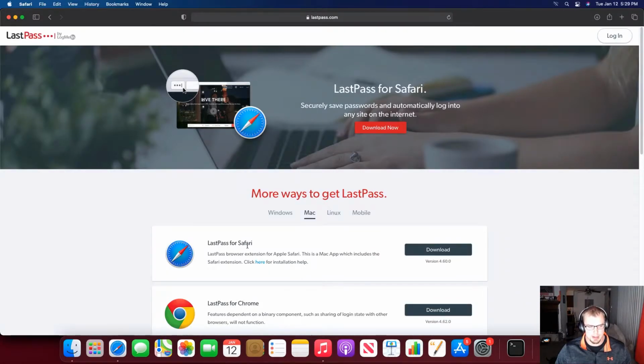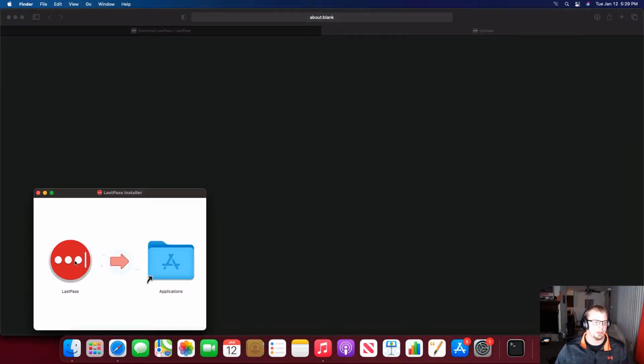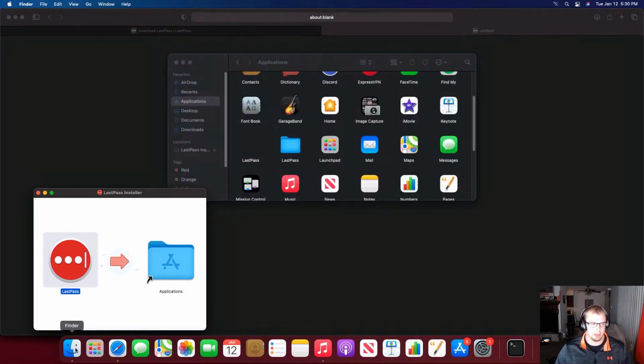And click the LastPass for Safari link, click the download button there, and go down to your downloads folder here. And hit that LastPass.dmg file to open it up, and drag that LastPass icon into your applications folder. Once that's copied inside of there, go down to your Finder, or however you get to your applications, and go into the applications folder, and open up LastPass.